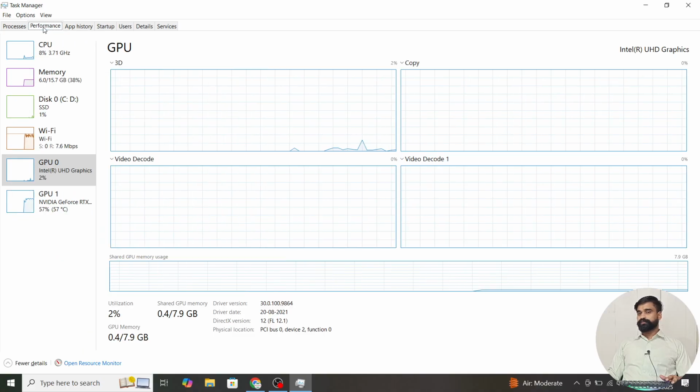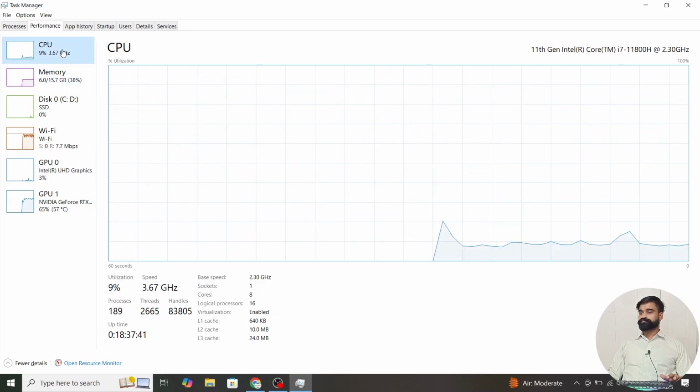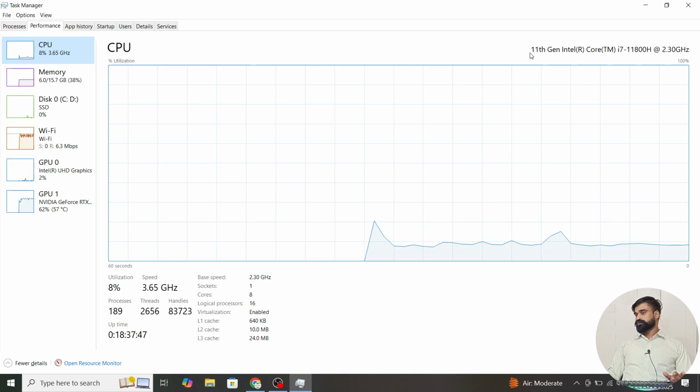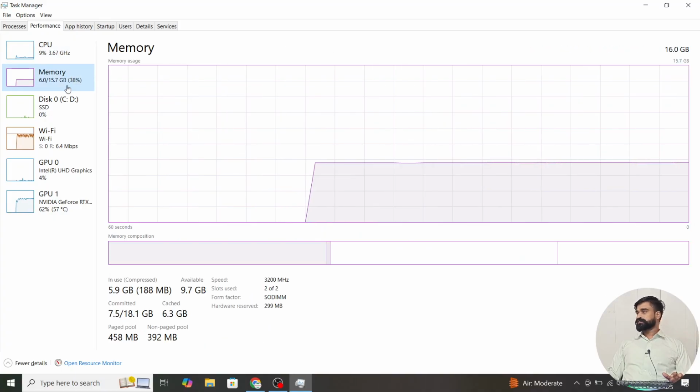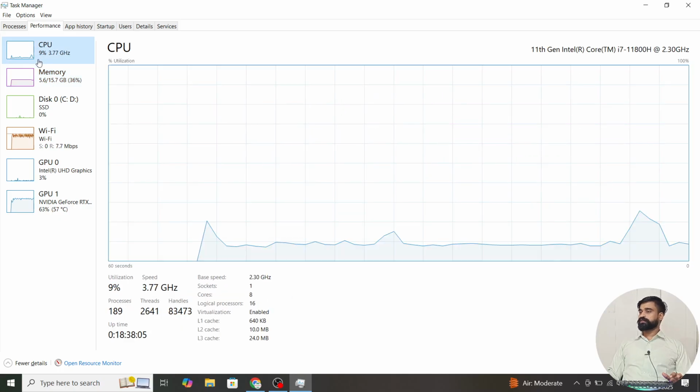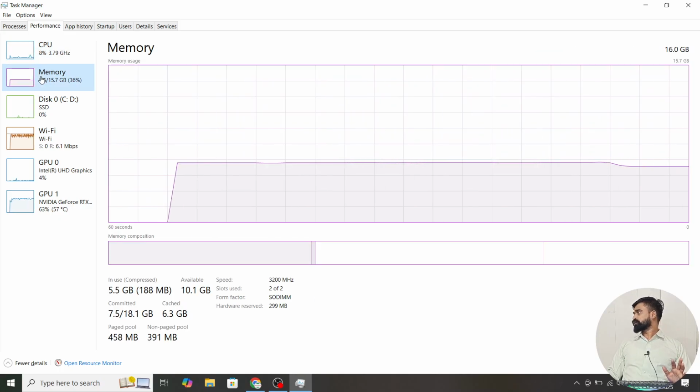In the Performance tab we have CPU. CPU tells what our CPU generation is and what CPU this is. So 11th generation and Core i7. And memory means RAM. What is the RAM in this system? We can see the RAM is 16 GB. So like this, some details are given here. Before working with any system, you must know about the processor and RAM of this particular system.